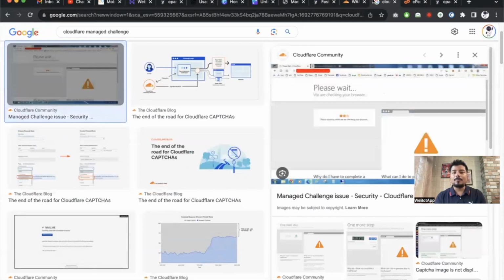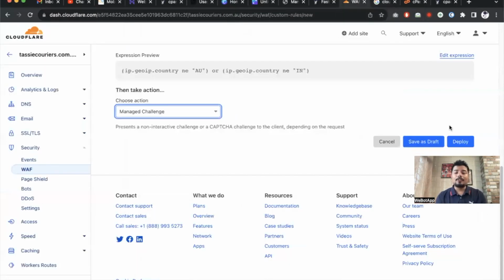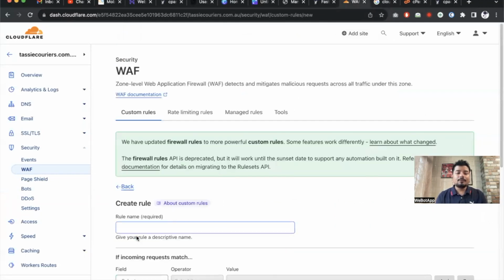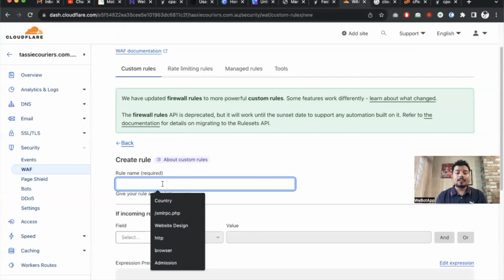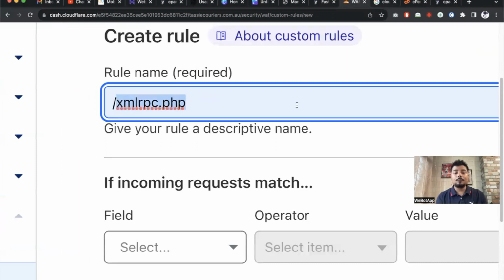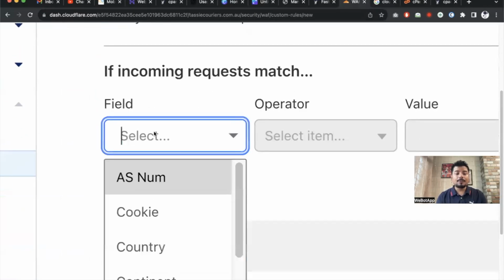It will check whether the browser or the human visiting the website is real or not. And then we will click on deploy. The next thing we'll be doing is to protect the website from this file. Since we will be developing this website in WordPress, there is a special file in WordPress called XML RPC, and we will protect this website from the bots.